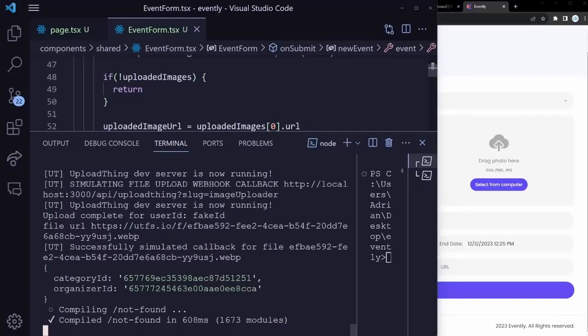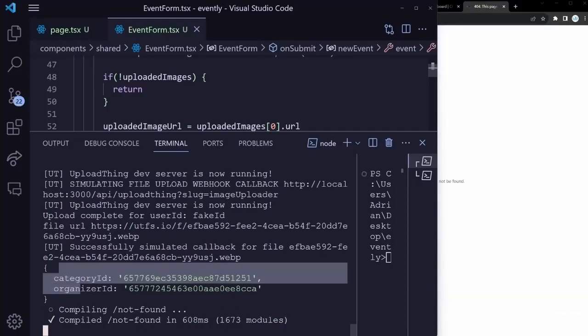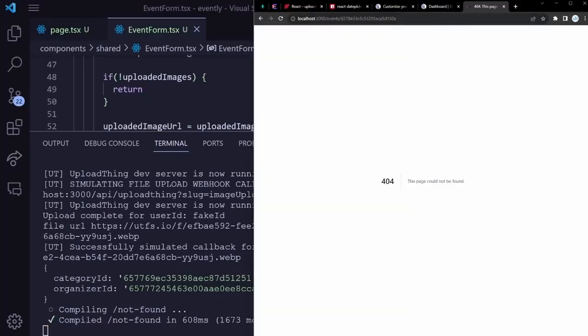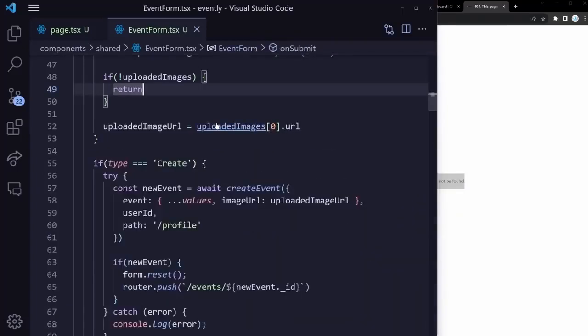We're trying to upload the image. We get back the category ID and the organizer ID, and we were successfully redirected to another page. In this case, the event details page. It's fine that we got a 404 because we haven't yet implemented that page. As a matter of fact, let's do that now.